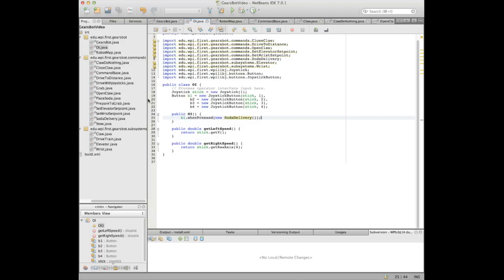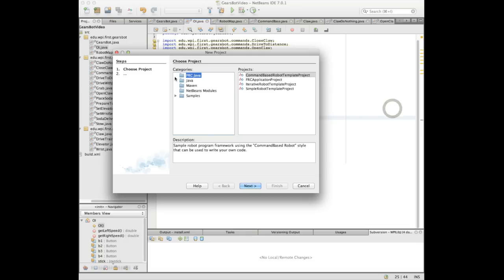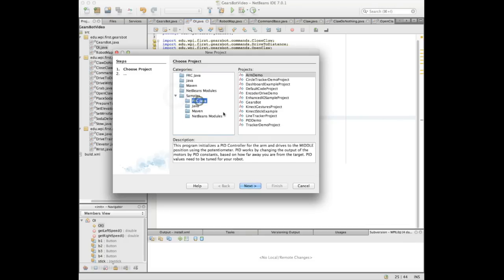So the place to go for more information about writing these kinds of programs is the WPI Live Cookbook, which you can get from firstforge.wpi.edu. You go to the WPI Live project, then go to the document section, and then you'll find the cookbook. And the cookbook has a whole bunch of examples of how to do this kind of stuff and a lot more explanation. The other place you can go is, if you start up NetBeans and look at the samples section under FRC Java, you'll see a whole bunch of sample programs, and one of them is the Gearsbot program. The one we just wrote.